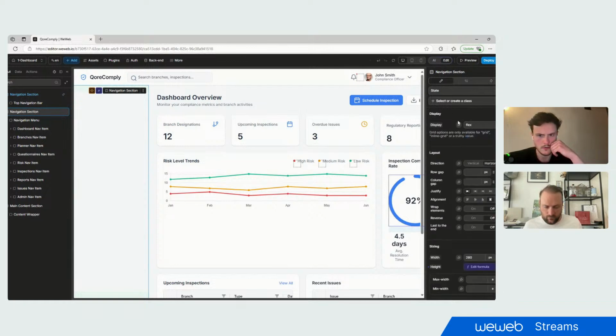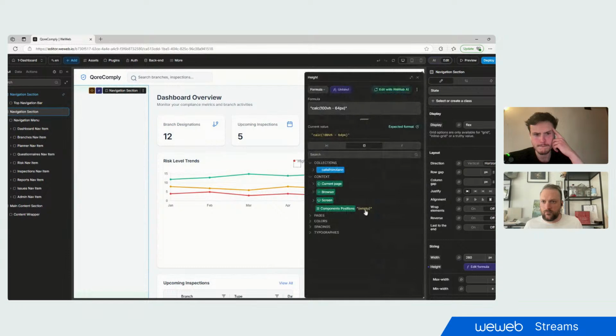No. And then the height is currently bound. Could you click on the height for me in the sizing? Click on the formula, edit formula? Yeah, please. Okay, sure. Okay, this is very odd.